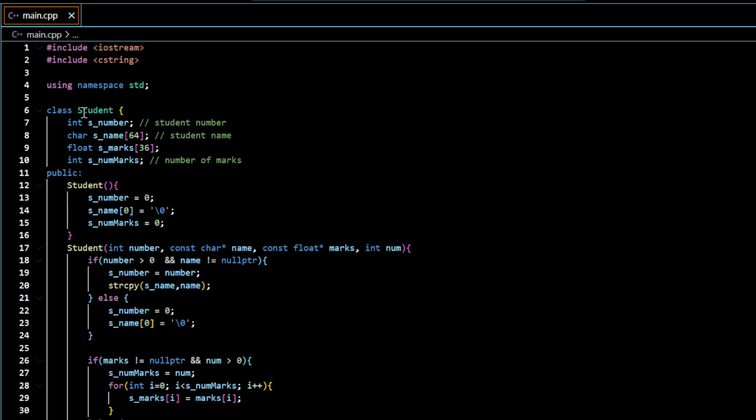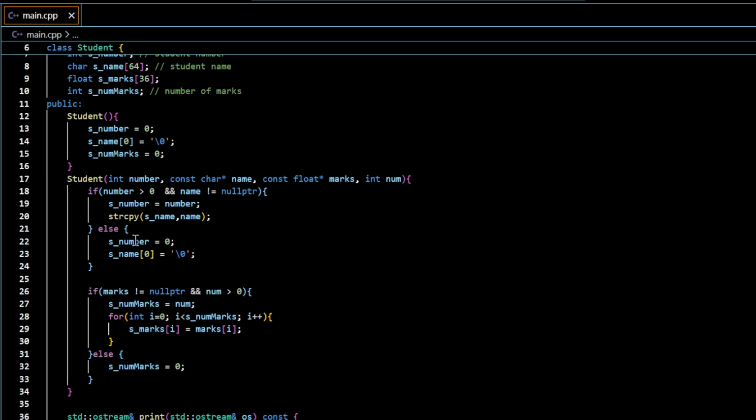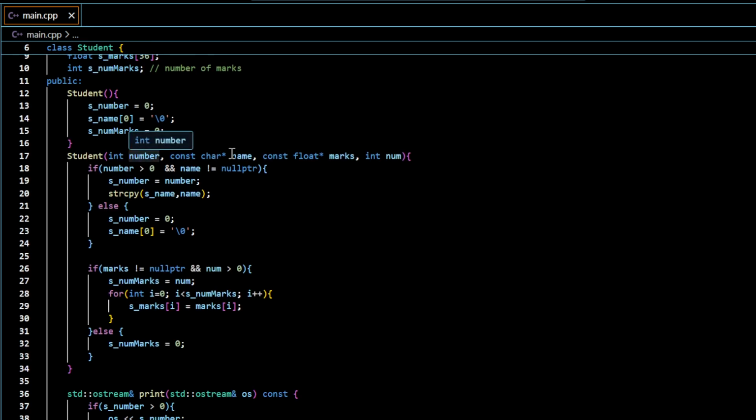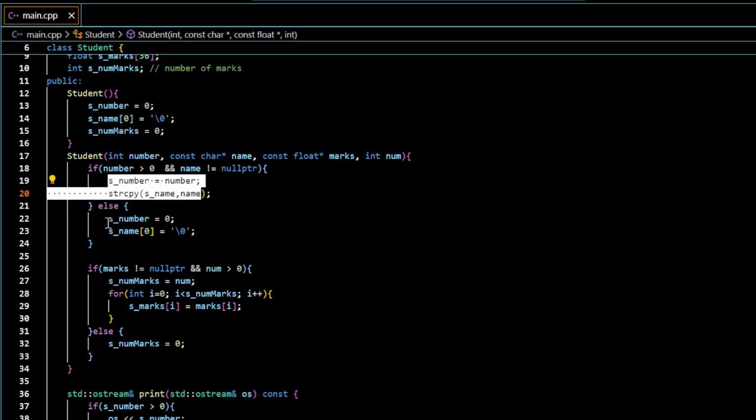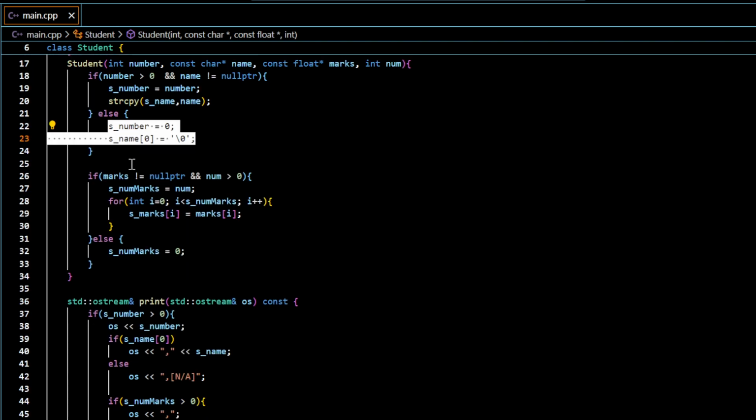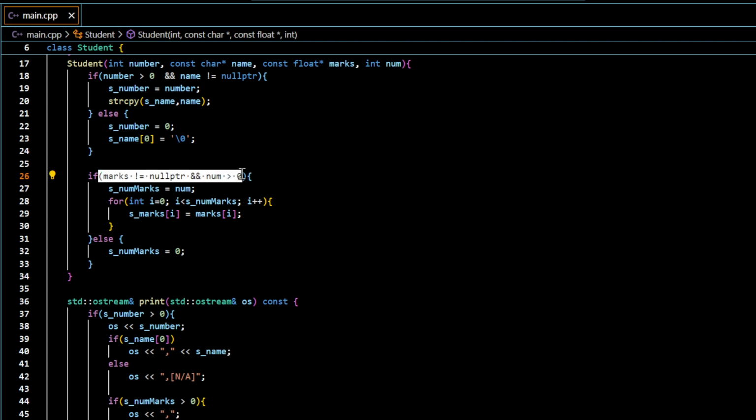I have a student class with attributes student number, student name, marks, and number of marks of the student, and default constructor and custom constructor to receive the student number, student name, and the marks array and the number of elements in the array. The validation will validate the student number and the name and copy, and this will set to the default state, and this will validate the marks and then copy the marks data.